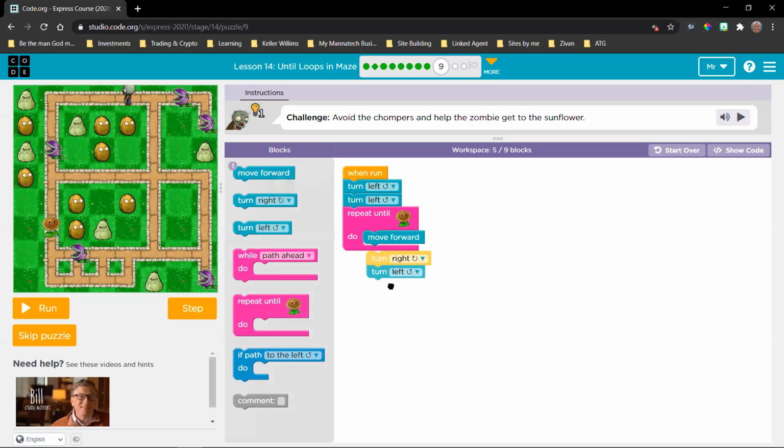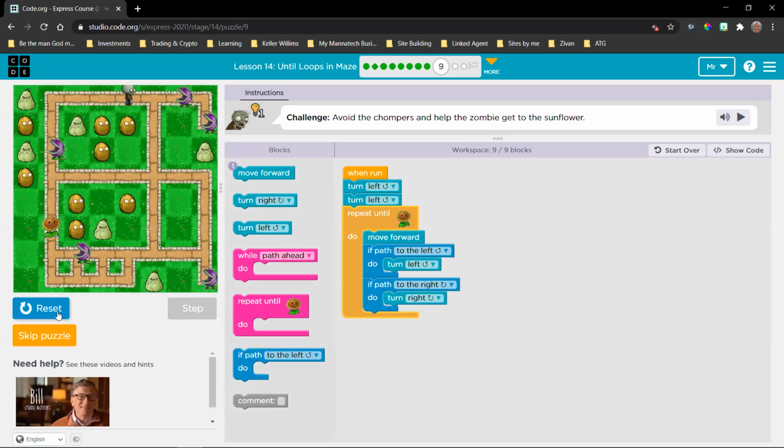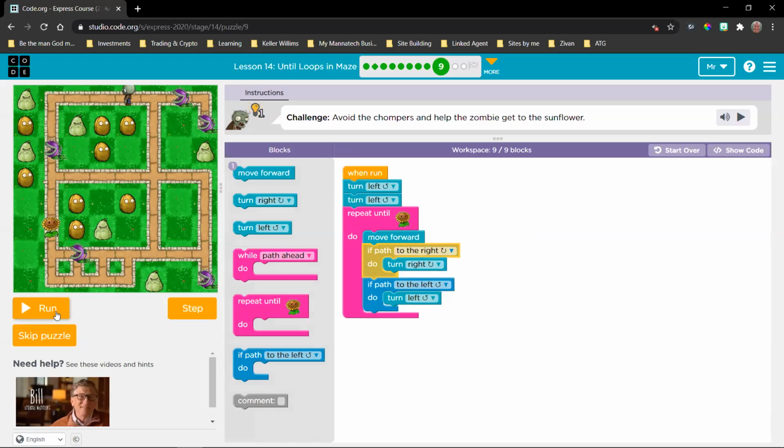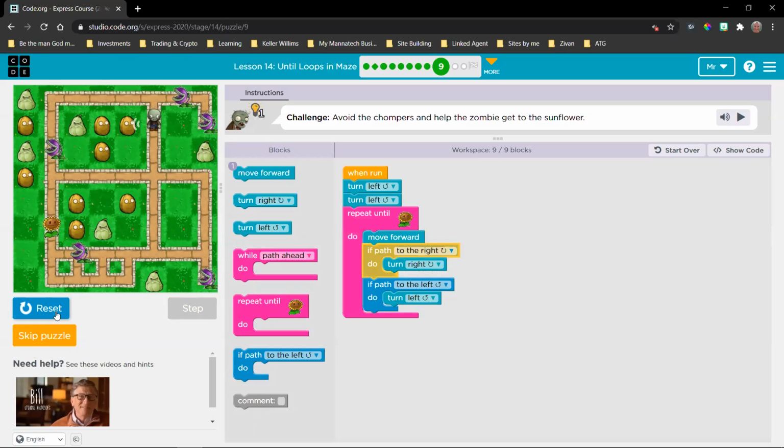Okay, so I'm going to give you some input here, right? So with this one, instead of saying while path ahead, because we're limited in blocks, we're going to move forward. So this is going to happen until that is there. But if there is a path to the left, we want to turn left. And if there's a path to the right, we want to turn right. And now we try this again. And there we go. If we do it the other way around, I hope you watch the path that he took now. The path ends up being different because the code is running sequentially.